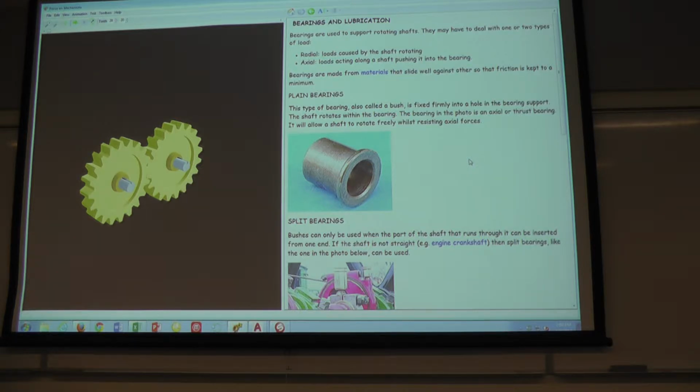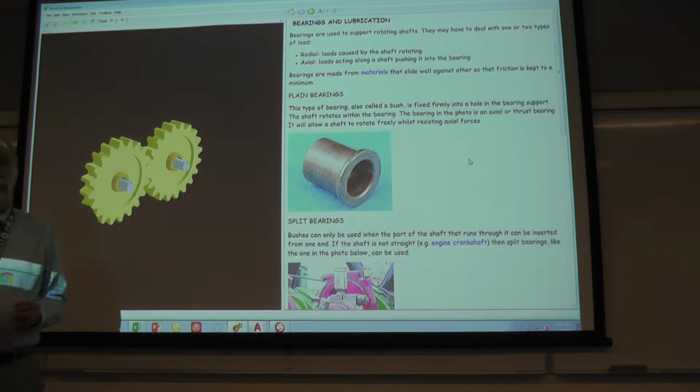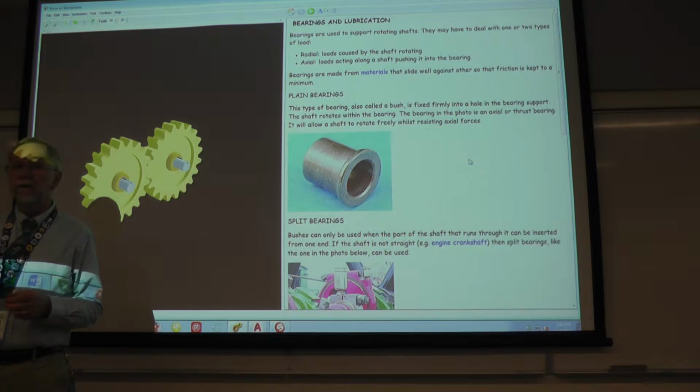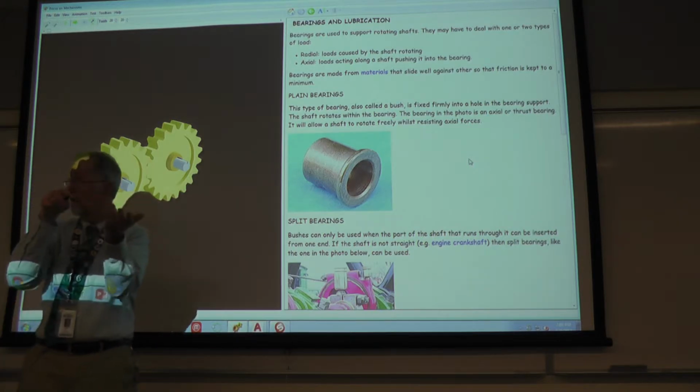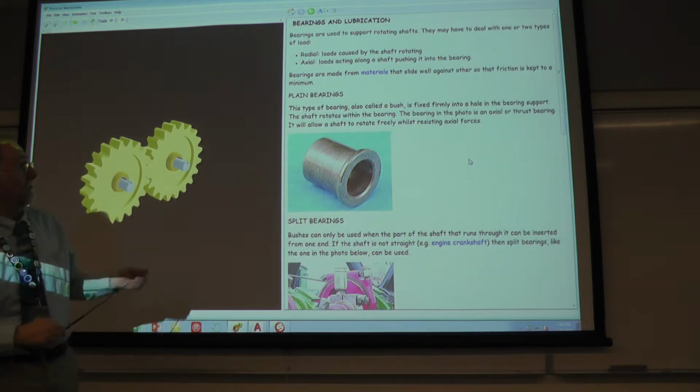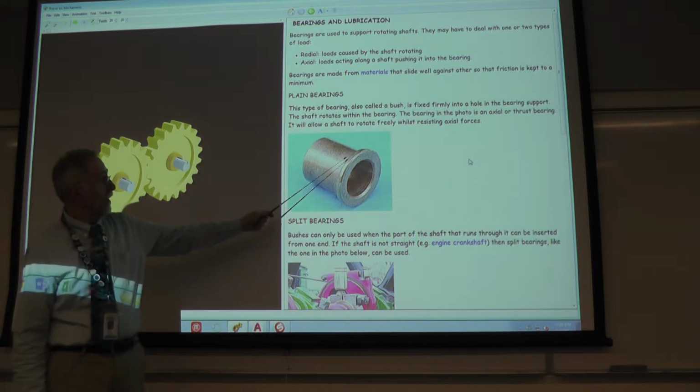Bearings are used to support rotating shafts, and they may have to deal with one or two types of load. The radial load is load caused by the shaft rotating itself. And then there's an axial load, which means that the shaft might be trying to move horizontally along its axis, and the bearing has to be able to resist that.